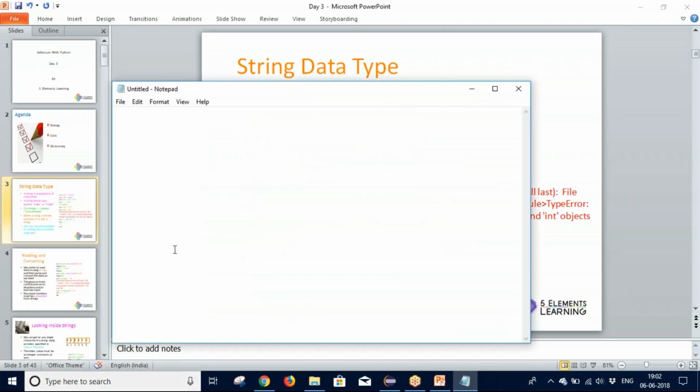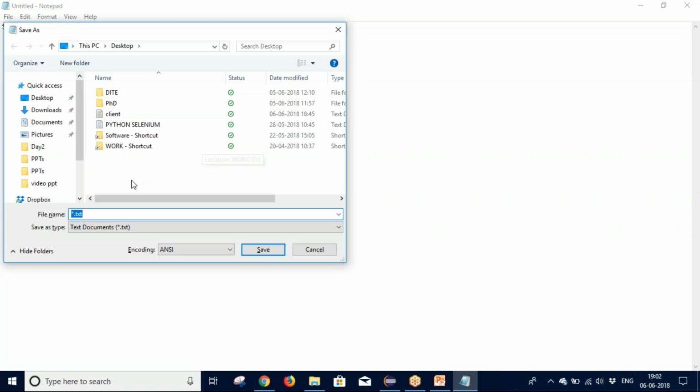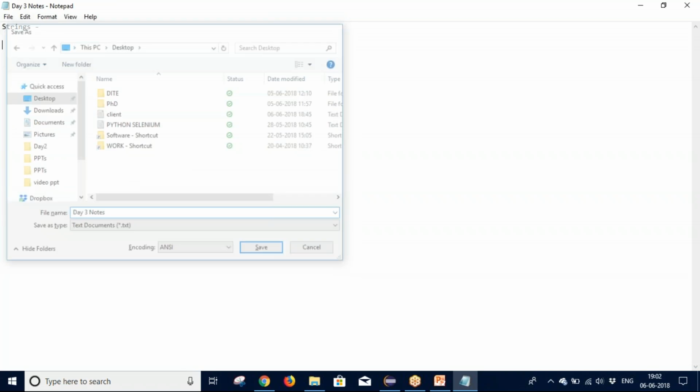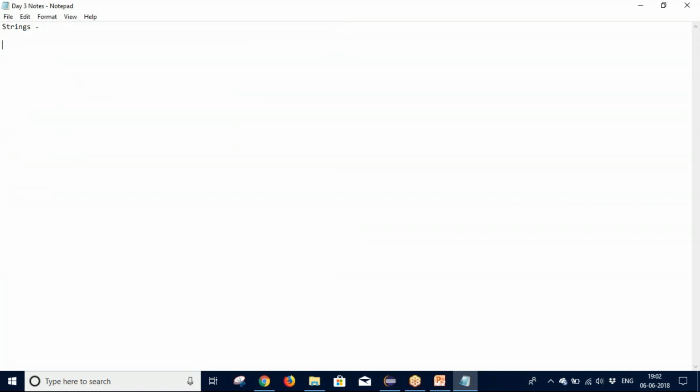We have already seen the number data type and boolean data type and their operators. We have seen the looping statements and conditional statements. Today we are going to have a look at another data type called string literal, and we are going to have a look at collections in Python.